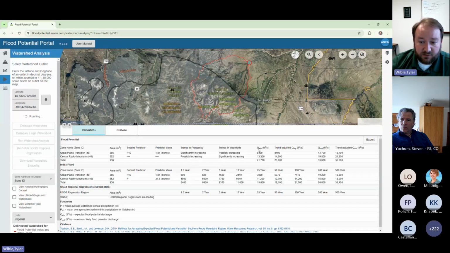Then you'll see the expected flood potential. So this is the incremental total discharge that is anticipated from that, which gives us a total of 21,700 as that target discharge for this site with the flood potential method.